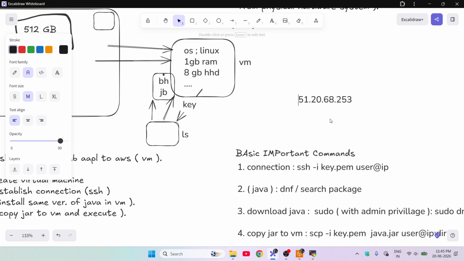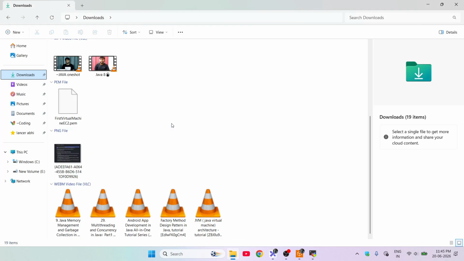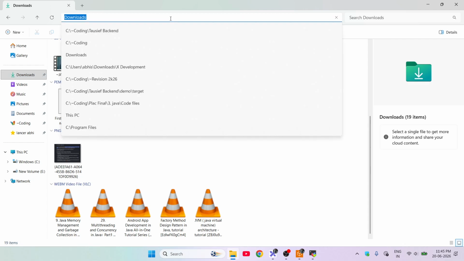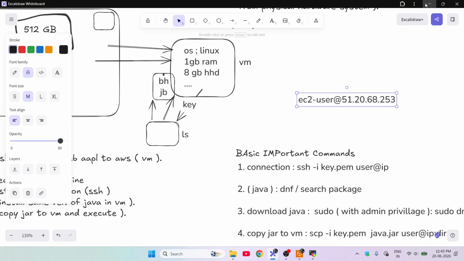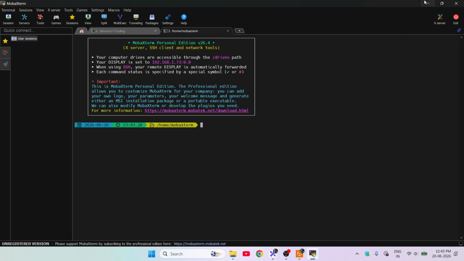Before this, we need to write the user, like ec2-user@ and then the IP, and before this we have to pass the key value address. So here's our address. You can copy the address. Again, this is not my actual address. I'm copying this address from the text file.